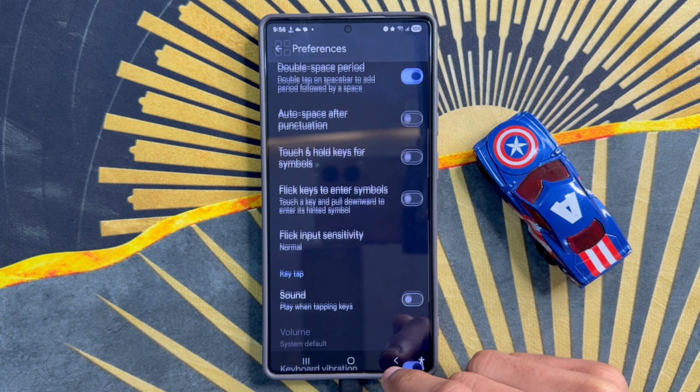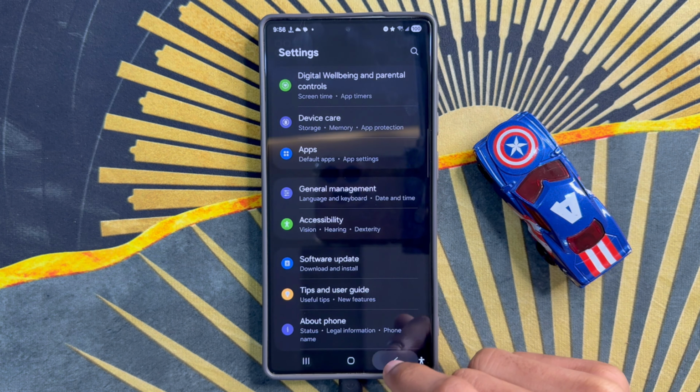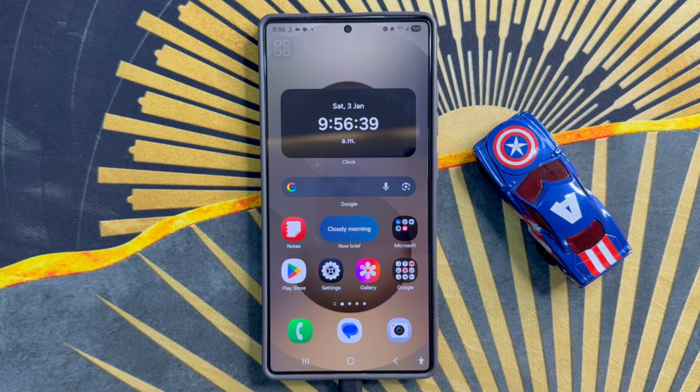After the process, go back to home screen. So that's how you can turn on or turn off Google Keyboard, GBoard sound on keypress on Samsung Galaxy S26 Ultra.